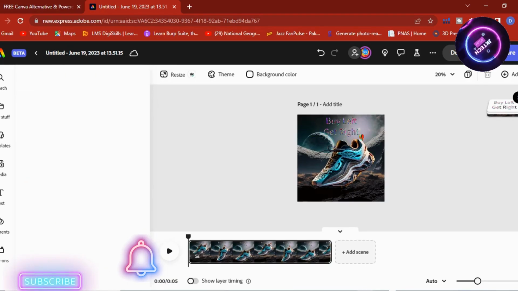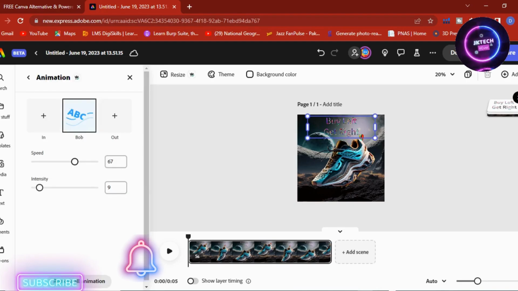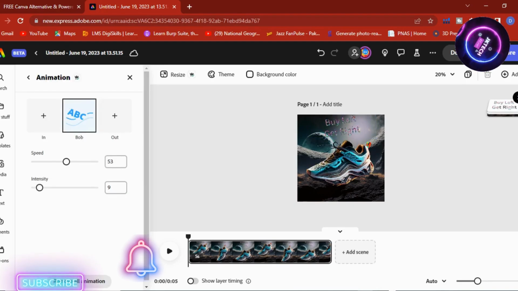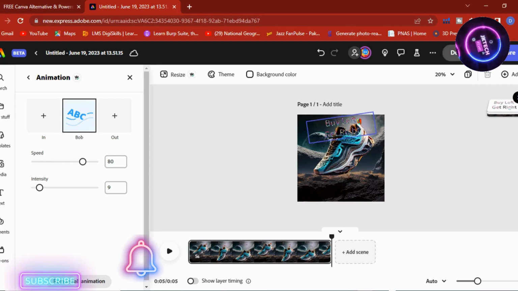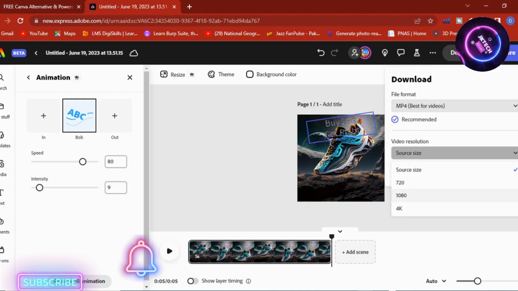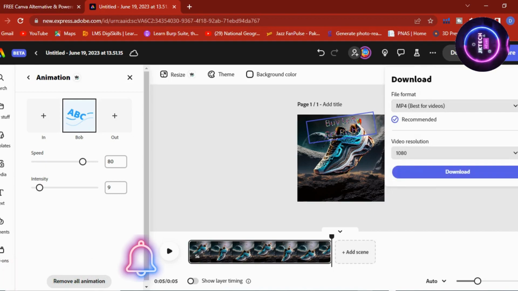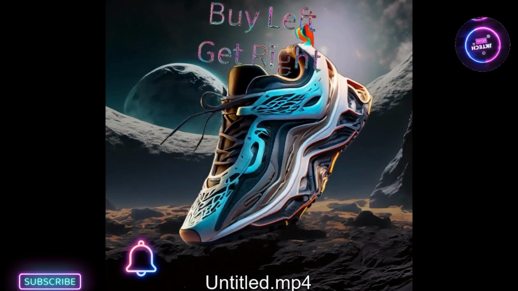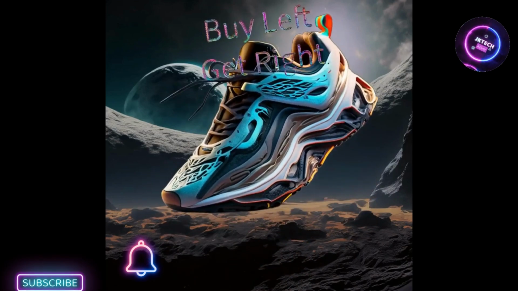You can also change the animation settings by double-clicking on the animation option. You can change the animation speed, personality, and intensity. To download our video animation, click the Download button, choose the MP4 format, and select your video resolution. In this example, we will download the full HD version. So here is the final result.